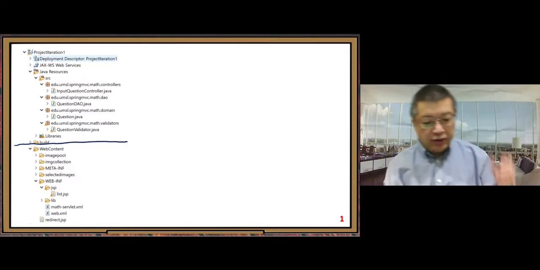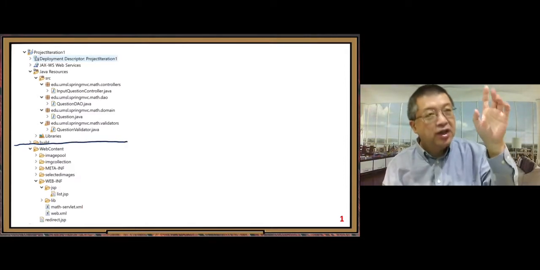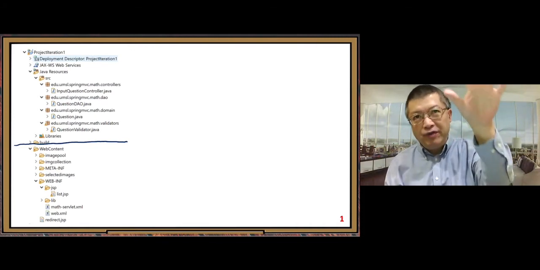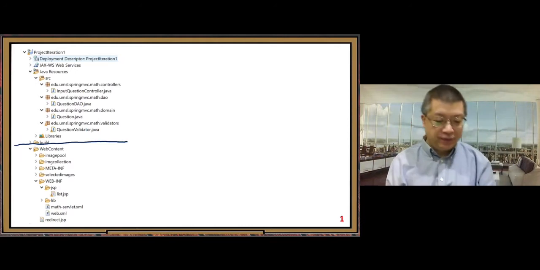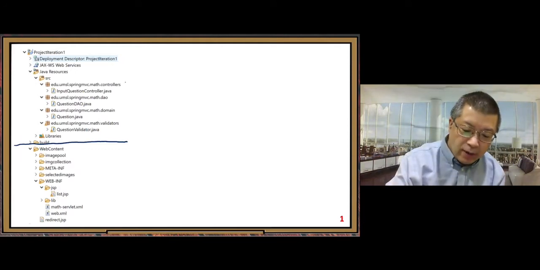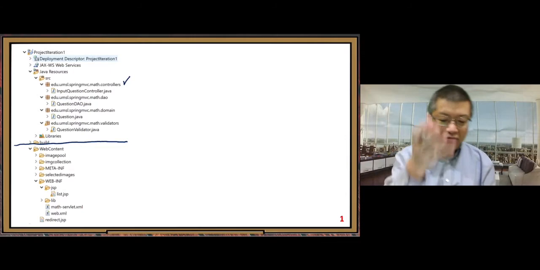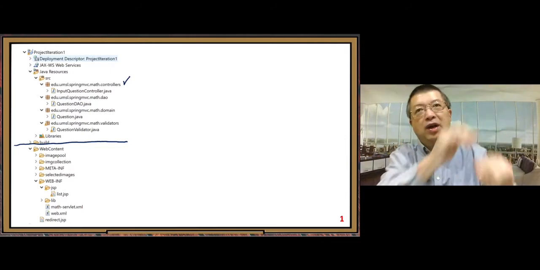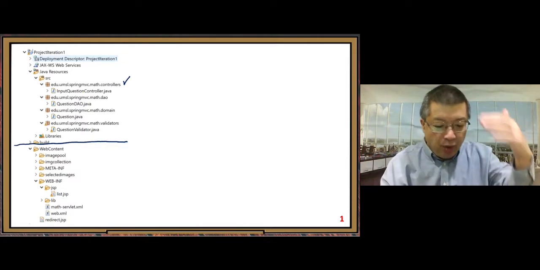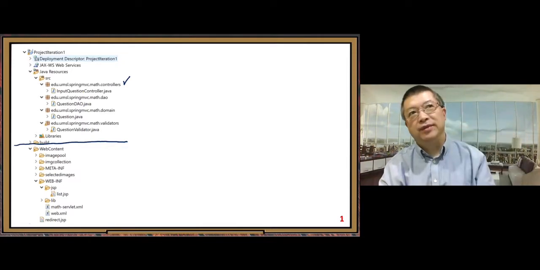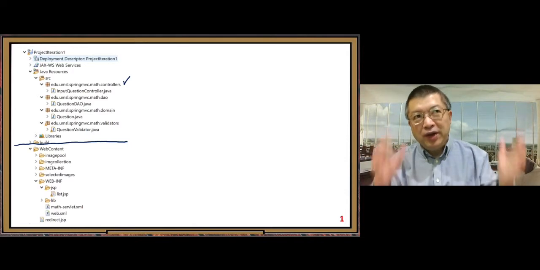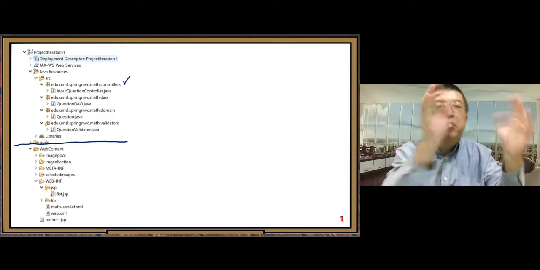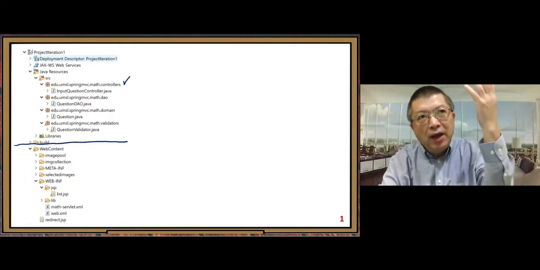For the Java code part, you can see we have 4 packages, 4 different types of files. The first one is the controller package. You know the controller, and we need to develop one controller here: the input question controller. With this controller, we want to handle the input data, so the data binding of the input data.